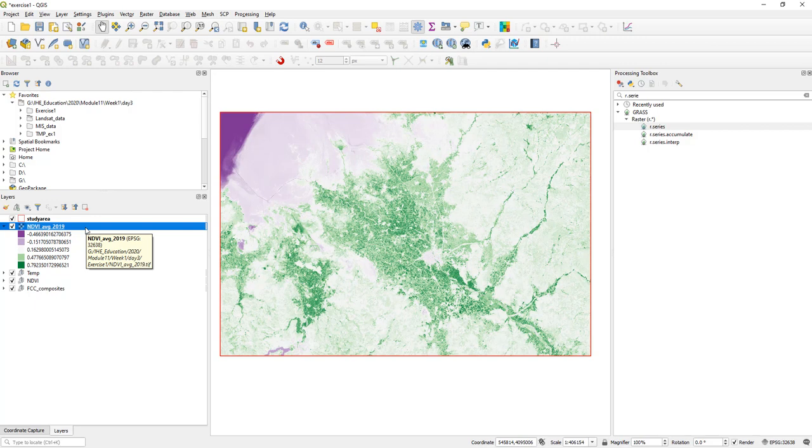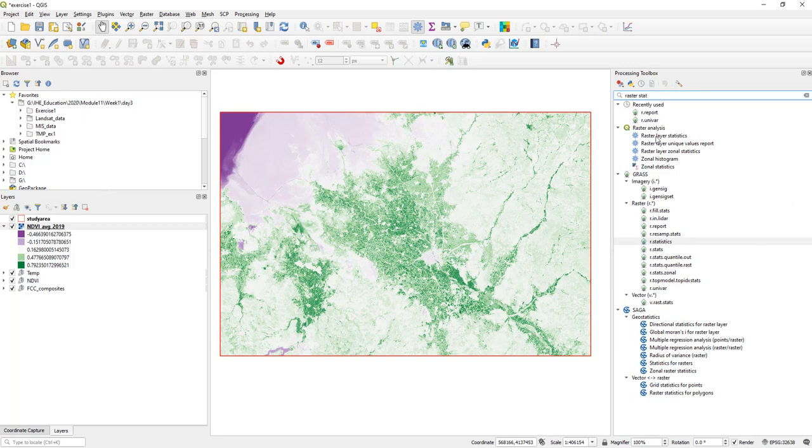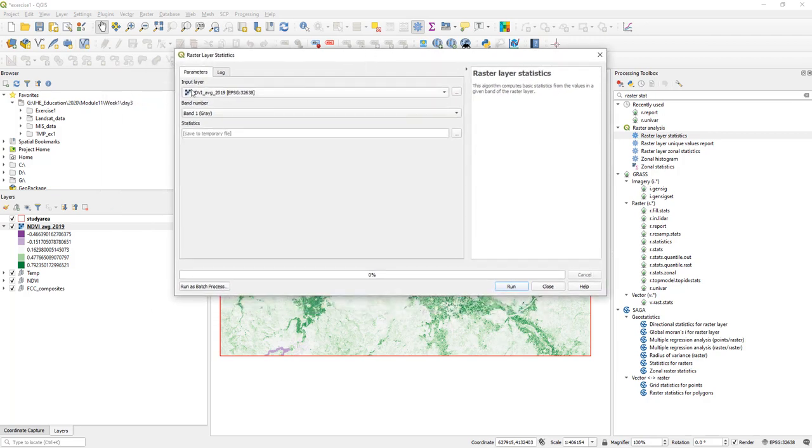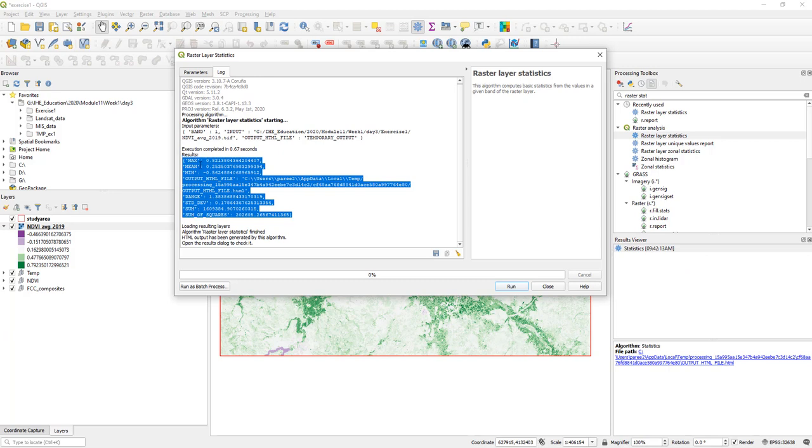Now, I have also provided you elevation data. So for elevation, for average NDVI, for average temperature, you just want to know the minimum and maximum or mean NDVI over this entire study area. For that, you can just type raster. There should be multiple options, raster stats. You can select raster analysis, raster layer statistics here. I selected NDVI average 2019 and just run it. Then it should show you the statistics, the maximum, mean, minimum, range, standard deviation, etcetera.